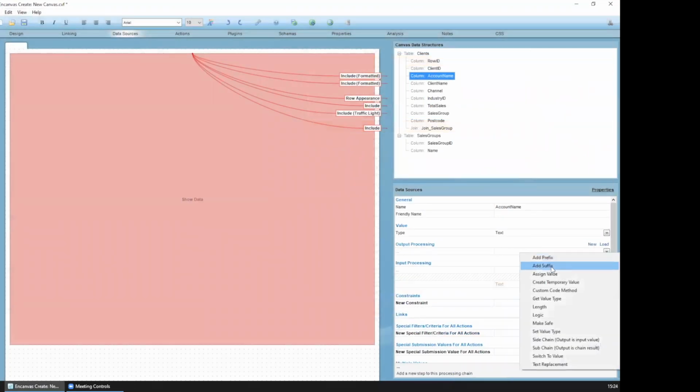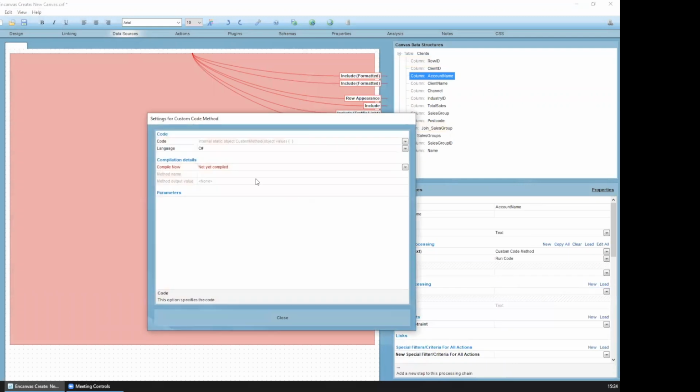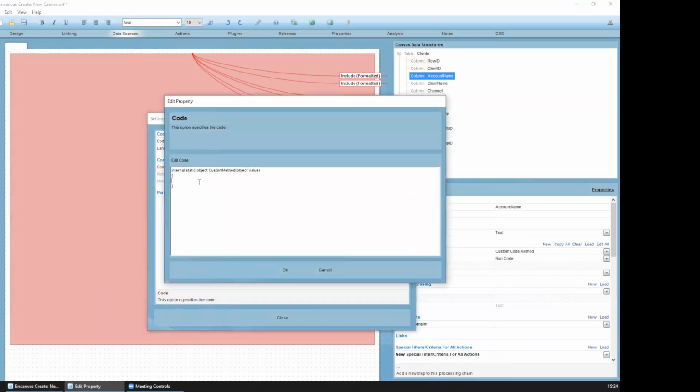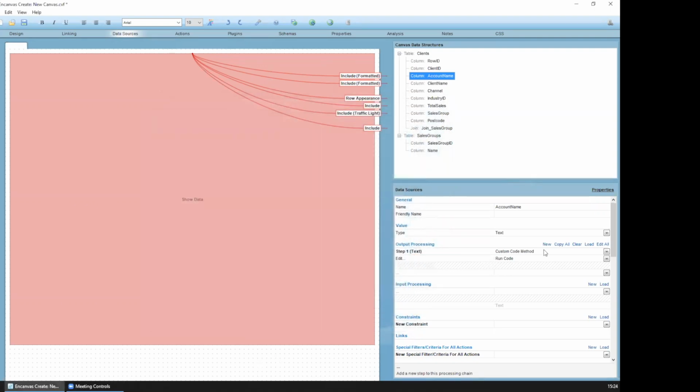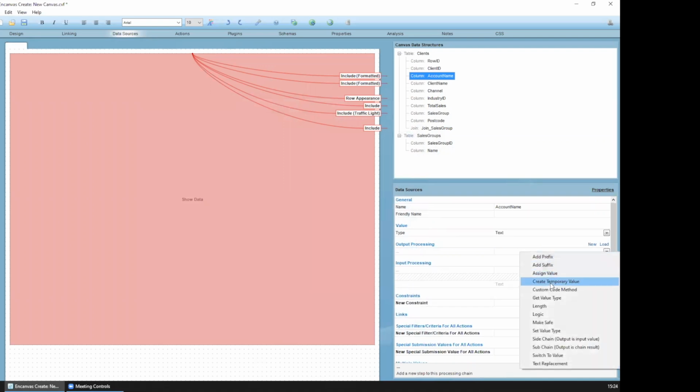Let's get rid of that. Let's instead use a custom code method. I can now do anything a computer can do to that value. In goes my code and it'll run, which is where it just suddenly starts to get ridiculous. There's full logic. You can do all sorts of clever things.